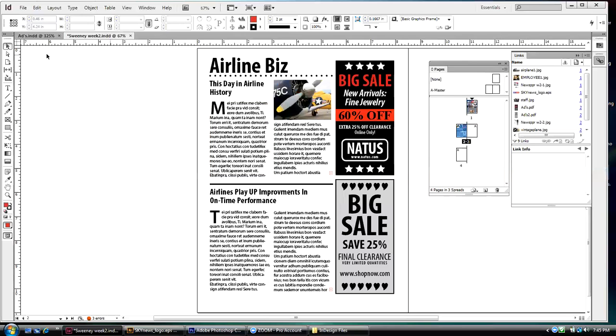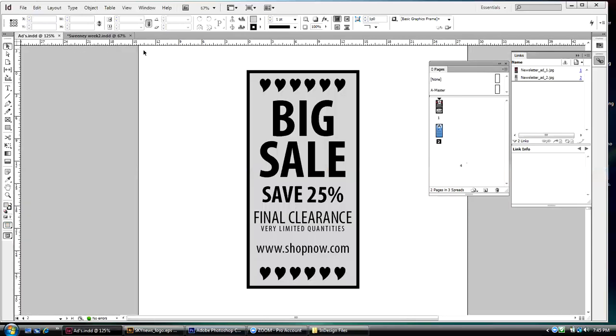Now, it just so happens that I created these two ads in InDesign. I could have created them in Adobe Illustrator if I wanted to, but I didn't. I chose to make them in InDesign. So what I want to do is export these as PDFs with no printer's marks, so that they will go into my publication.